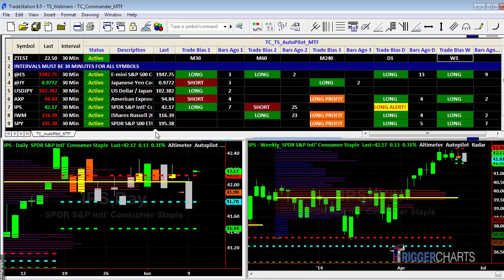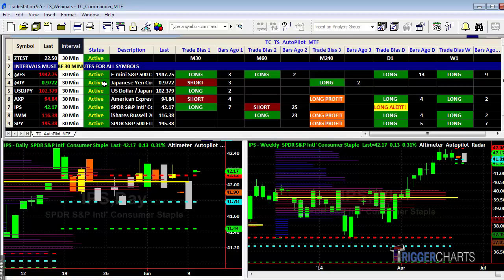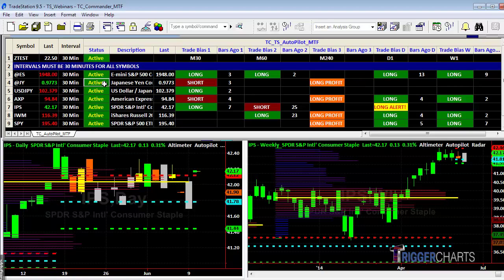What I really wanted to focus on here is that when you add a stock, first of all, there are a few things you need to know. This interval column here, you have to have 30 minutes. That's the minimum interval that you need to have in there. Everything is calculated off a 30-minute multiple in terms of the minutes. So you have a 30 minute, 60 minute, 240.